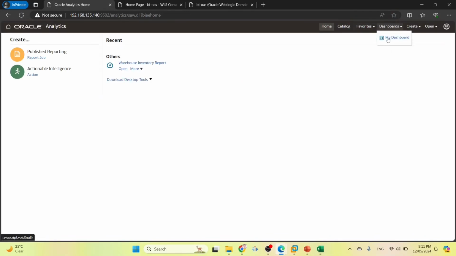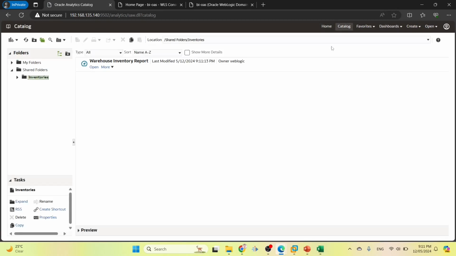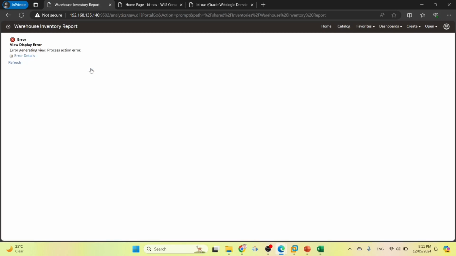Okay, user 1 is not able to view the warehouse dashboard. Why? He can only see this report. And even if he opens the report, he gets an error message: Access denied for user to path.